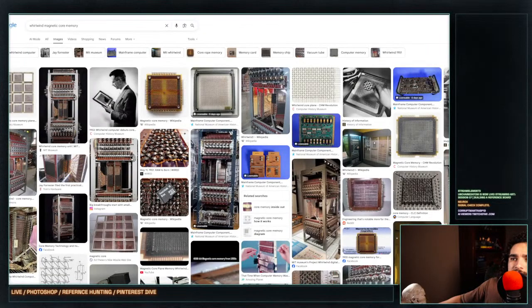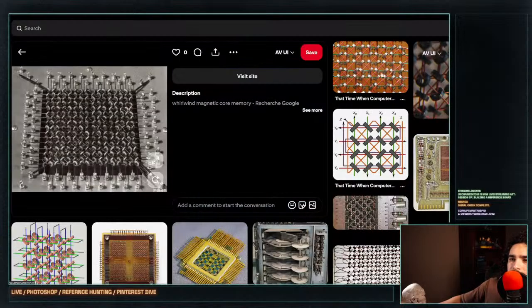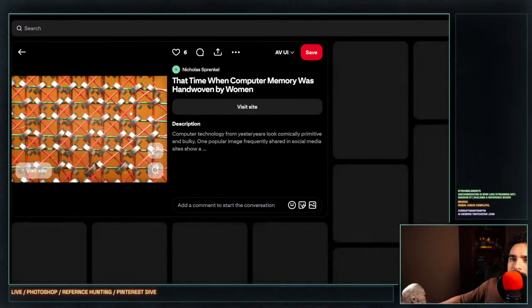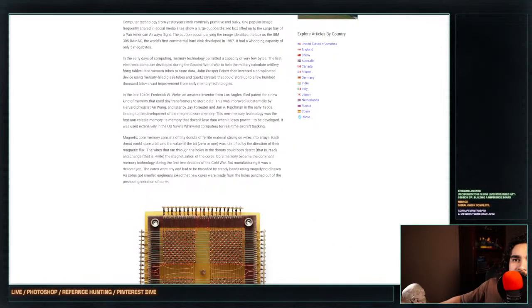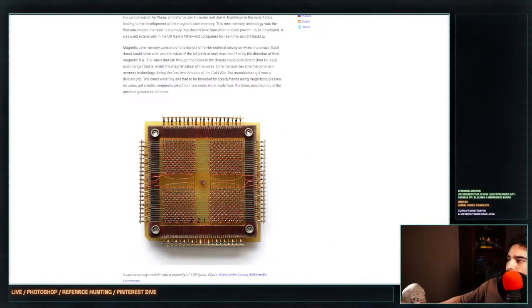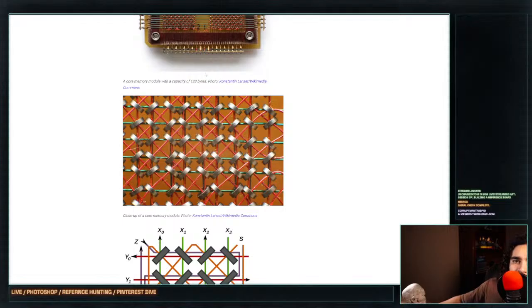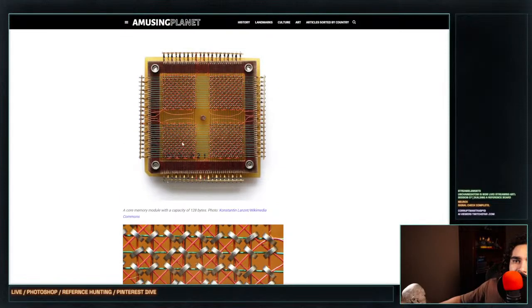Cool. Let's just Google Images. Don't need that. These are kind of cool though. Hand woven by women. I like all these pictures. We're taking all of them just for the concept, because this is really cool. Core memory, the capacity of 128 bytes. Insane.